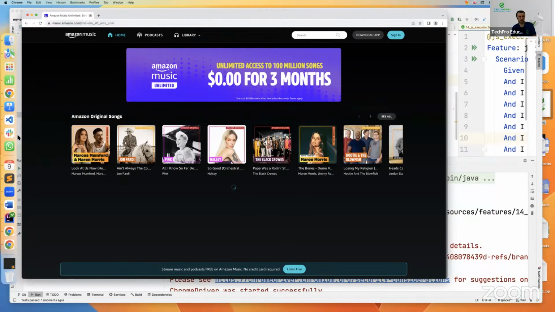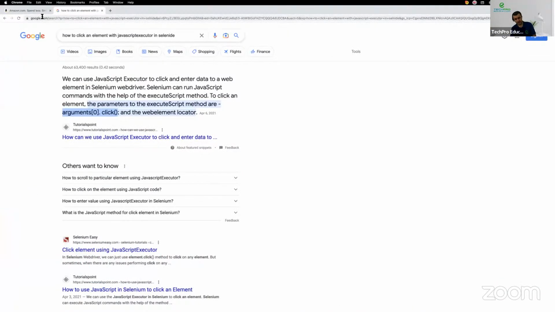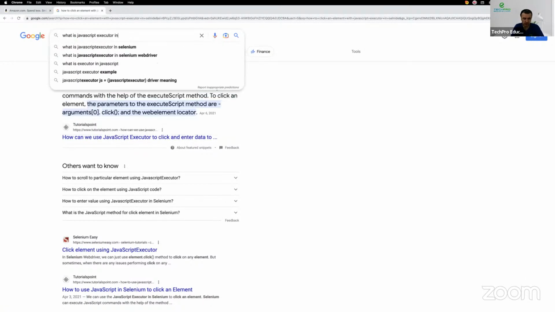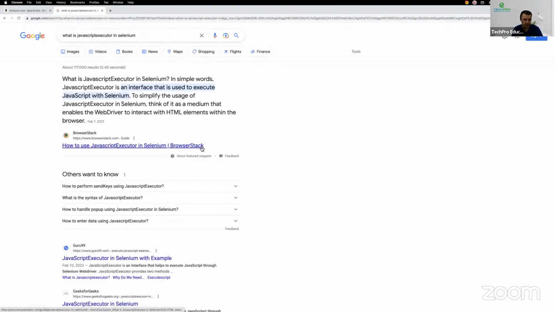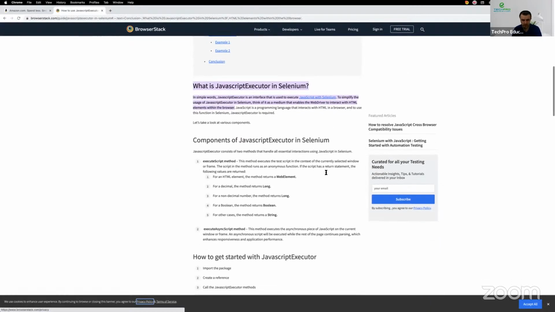Again, what else can we do with JavaScript executor? It is again like actions. It is huge. It has very useful functions. So, what is JavaScript executor in Selenium? There should be more resources, right?